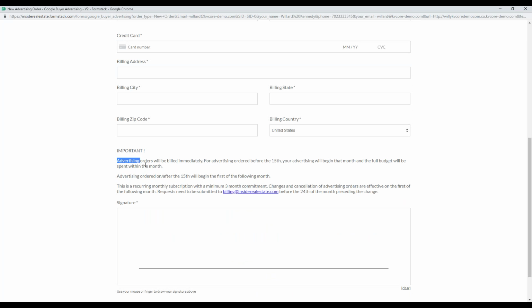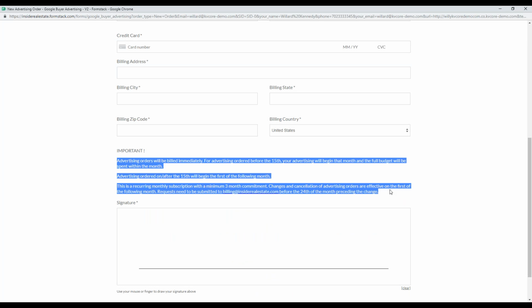And then below that is just letting you know that, depending on when you purchase it, we're either going to run it this month or next month. And the initial startup is a minimum 3-month commitment. After that, it is a recurring monthly subscription. So let's just say you decided to purchase Google Leads today, April 2nd. If you bought it today, your ads will run this month. However, if you purchase it on or after the 15th, then we won't run it until the following month, so May.